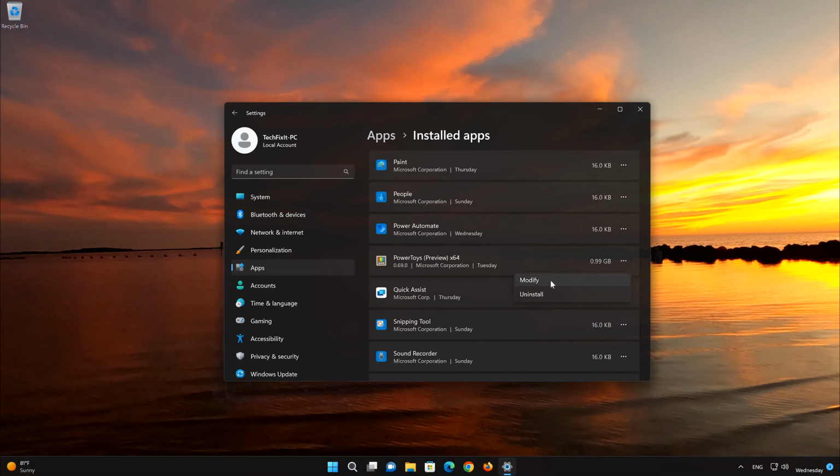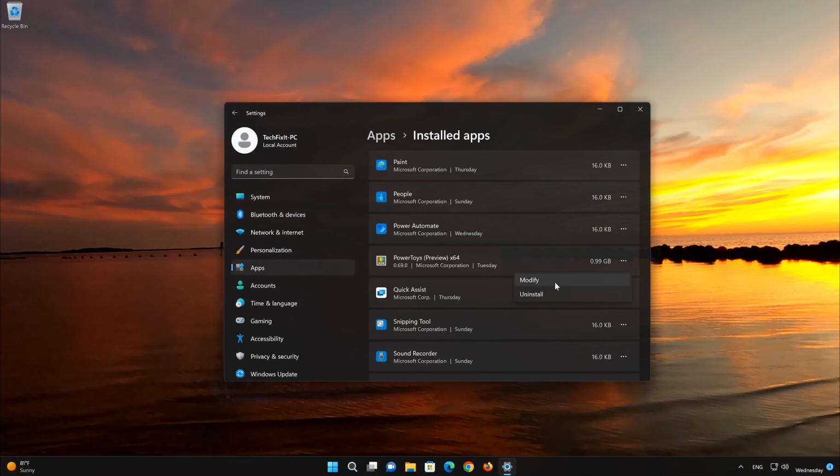Press Modify. Press Yes. Press Uninstall. Wait for PowerToys to be uninstalled. Press Close.